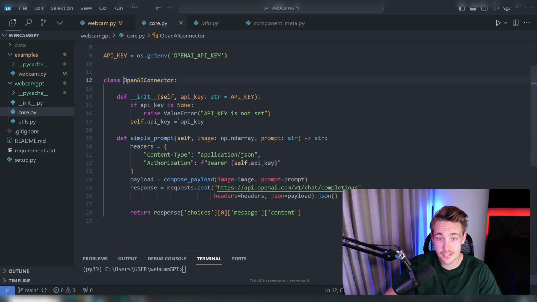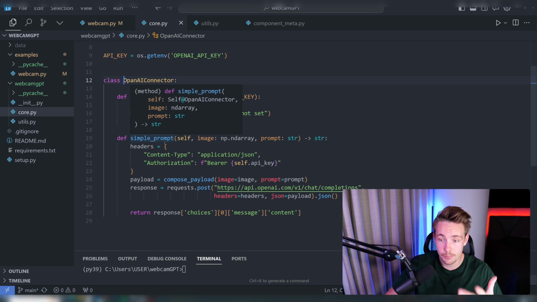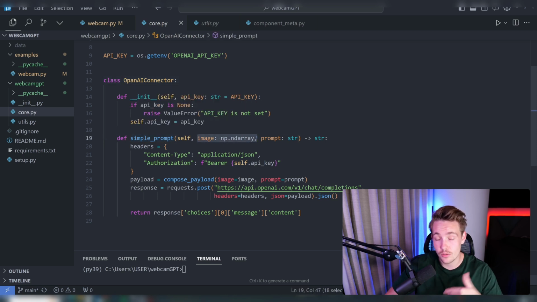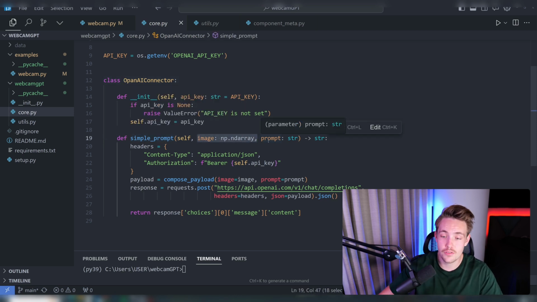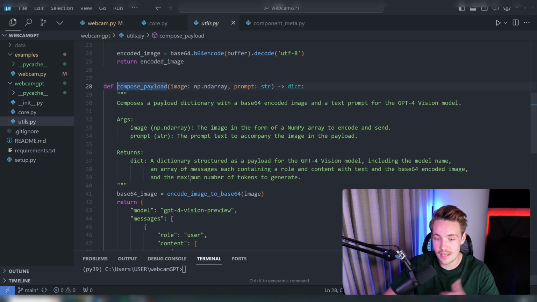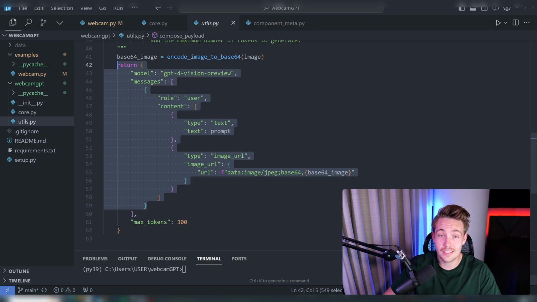So this is just a simple class. We set up our API key. You can set it up as in the GitHub repository. We have a single method here, which is a simple prompt. We throw in an image and also the prompt that we want to send to the API from OpenAI. We just have the headers. We compose a payload. If we go inside that function, this is basically just the format that we need to throw in as a request to the OpenAI API for the GPT-4 vision model.